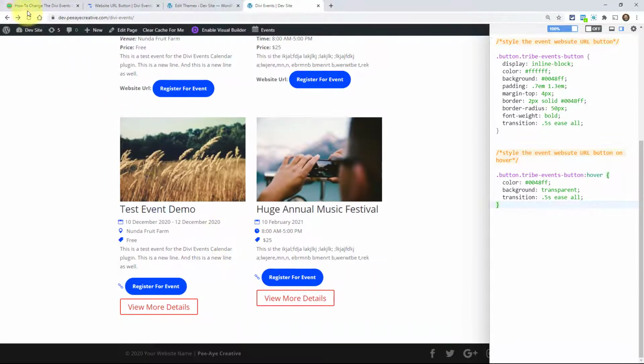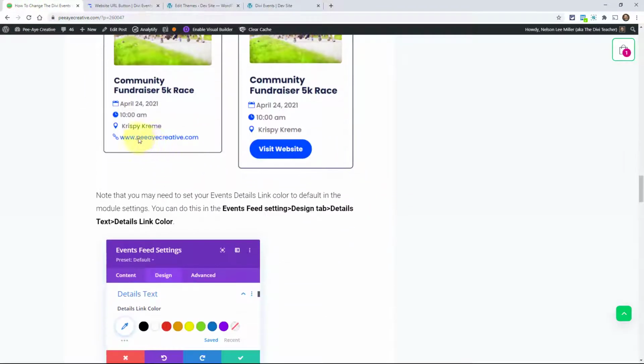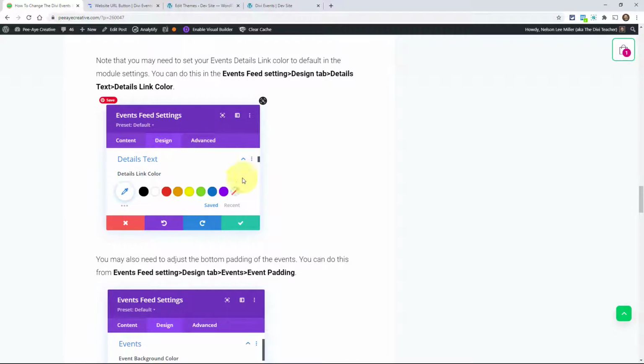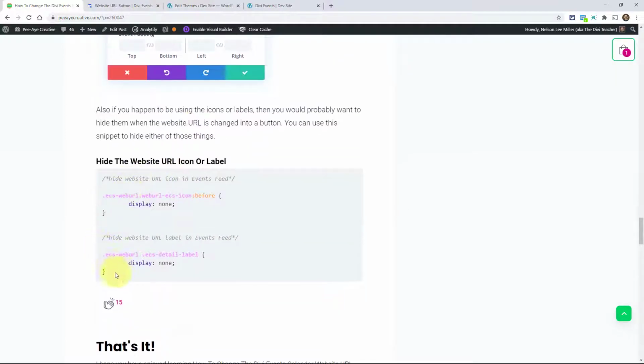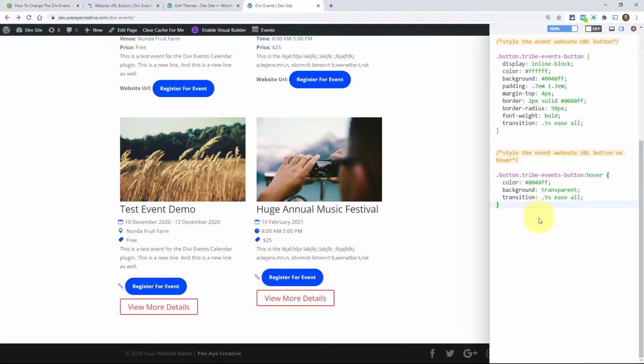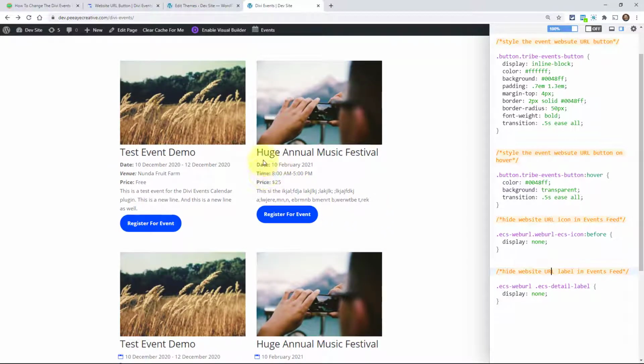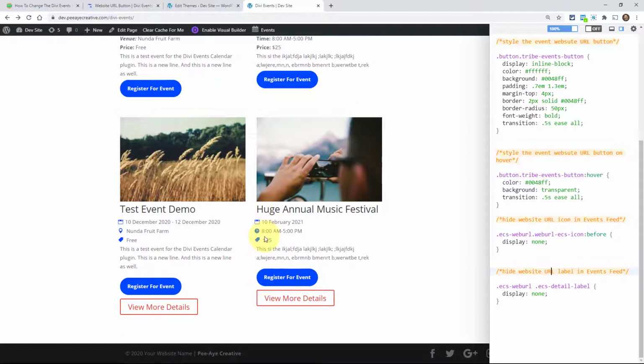Okay. So then go back here. There I have before and after. You can see the link and then the button. Okay. A couple of tips here we'll get to. But then this here turns off the icon and the label, either one. So you could just use one of the two snippets here. This one turns off the icon, and the other one turns off the label. But you see how it still keeps the labels on the other items. Otherwise, you could just turn it off in the module.